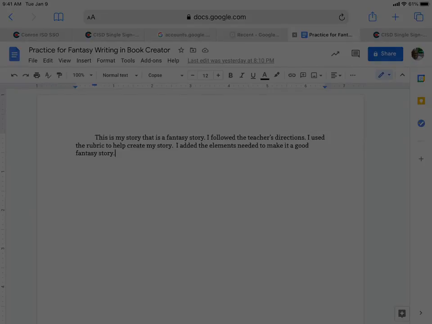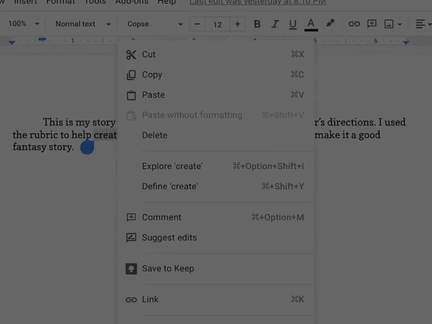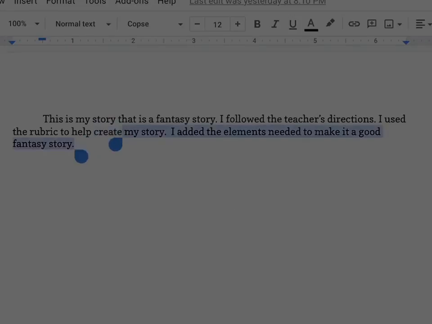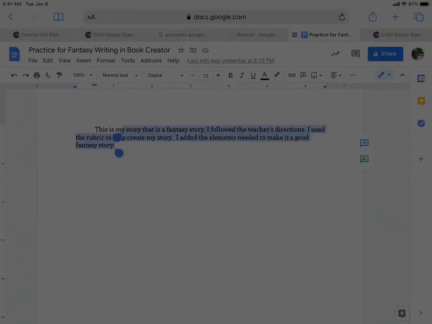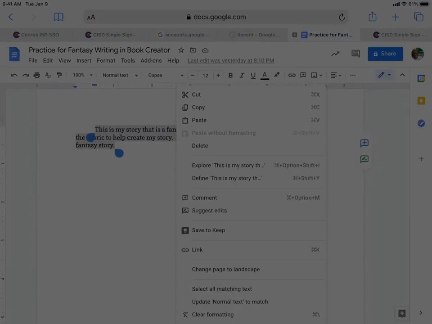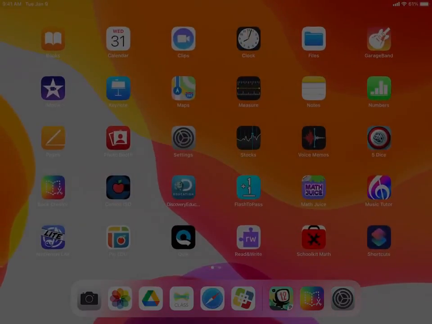So to do that, you're going to tap on your content, your sentences. You're going to choose copy, and then you're going to take these blue handles and move them so that they copy the part of your story you want them to copy. Once that section is blue, you're going to tap and hold, and see how that turned gray? Now you're going to choose the copy again, and then you press the home button.